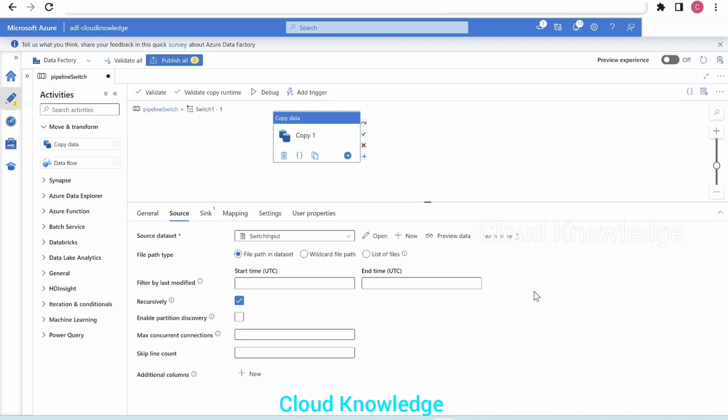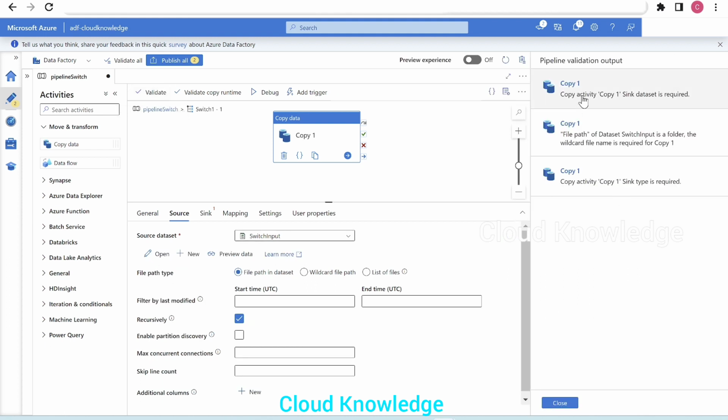Okay, so we have selected the source dataset up to the folder level. The important thing to note here is that in copy data activity we have to give the file path, not up to the folder path. So if we try to validate this activity, it will give us validation error. First is for the sink dataset, third is for the sink dataset, second one is file path of dataset switch input is a folder, right? We have selected the folder. The wildcard file name is required for copy 1.